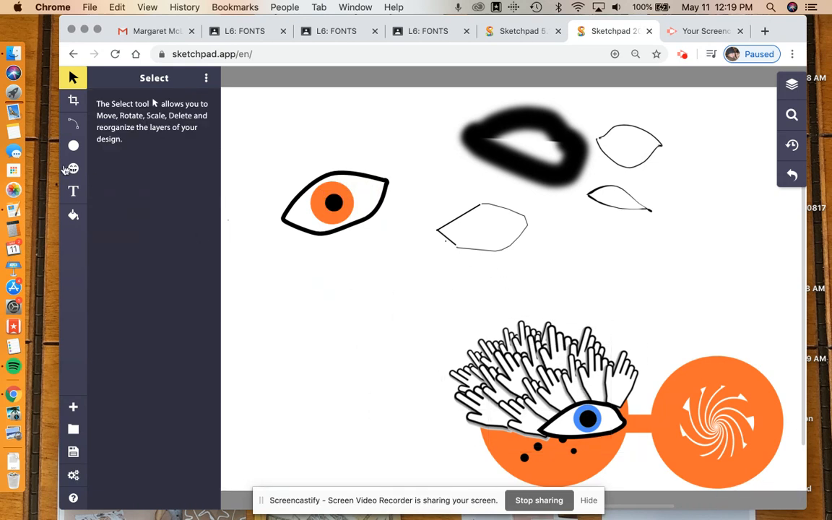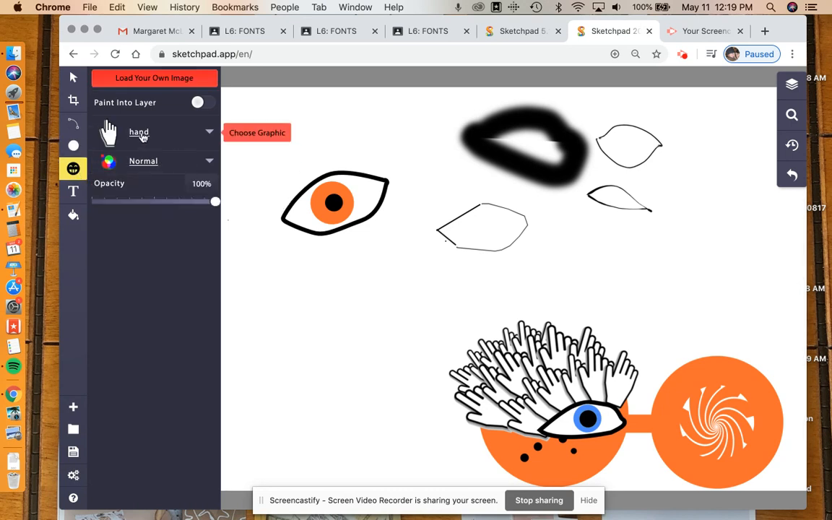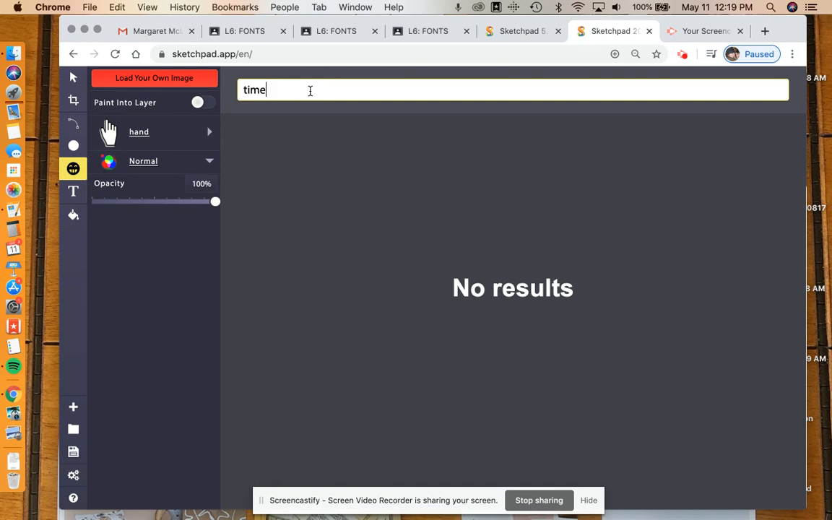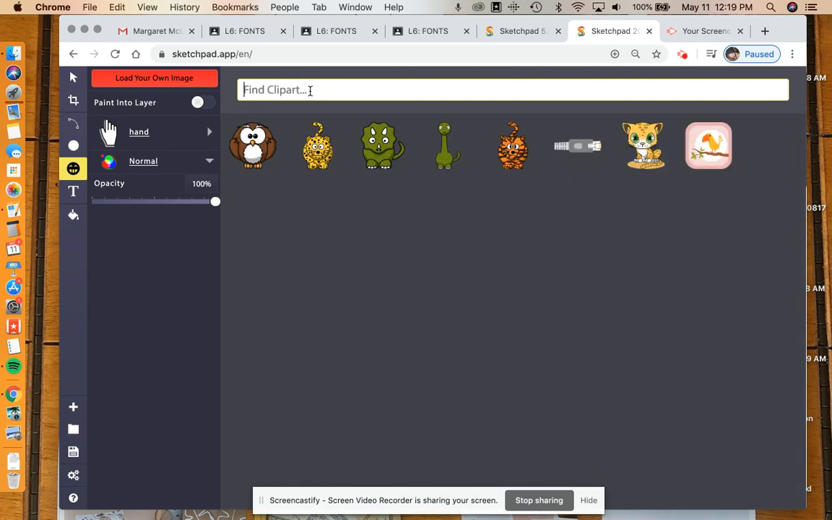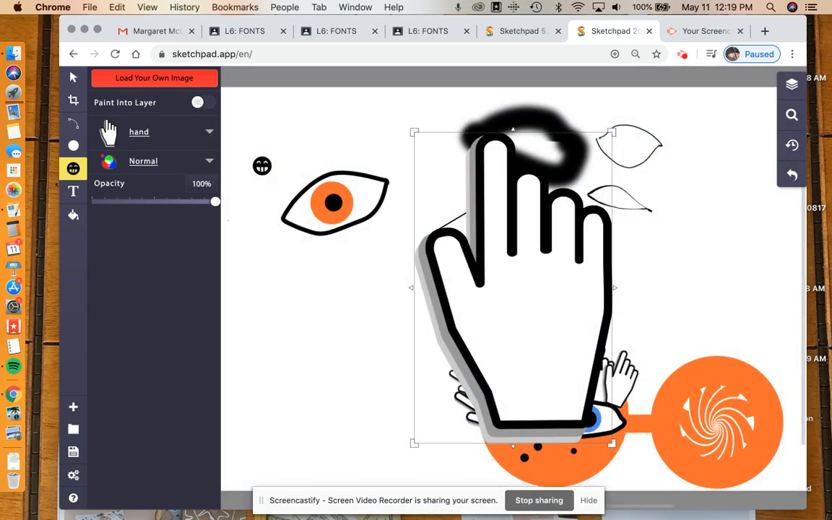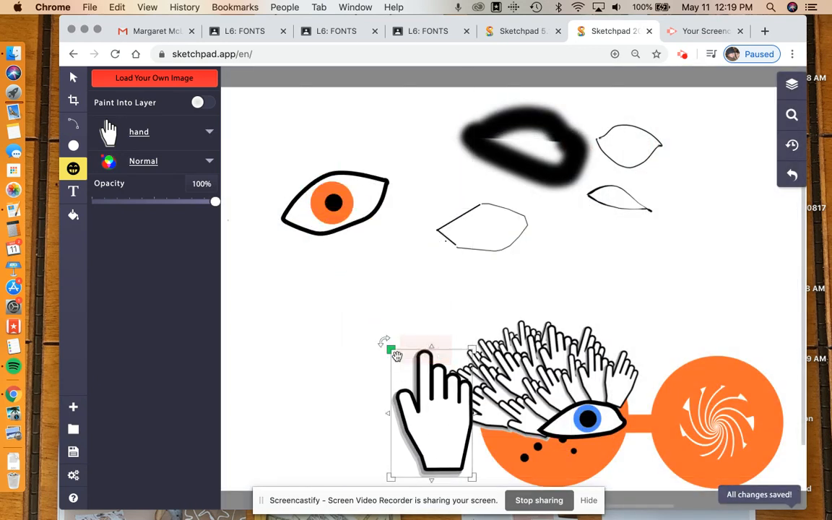The next one, so we've got our shapes, right? These are basically fills. This is the line width. You can change that so it's thicker or thin. Clip art is kind of where they got those hands from. So I just originally looked up time, and I didn't really like any of those. So somehow I got to the point of hand because I started thinking about the hands of a clock. And I have these hands.